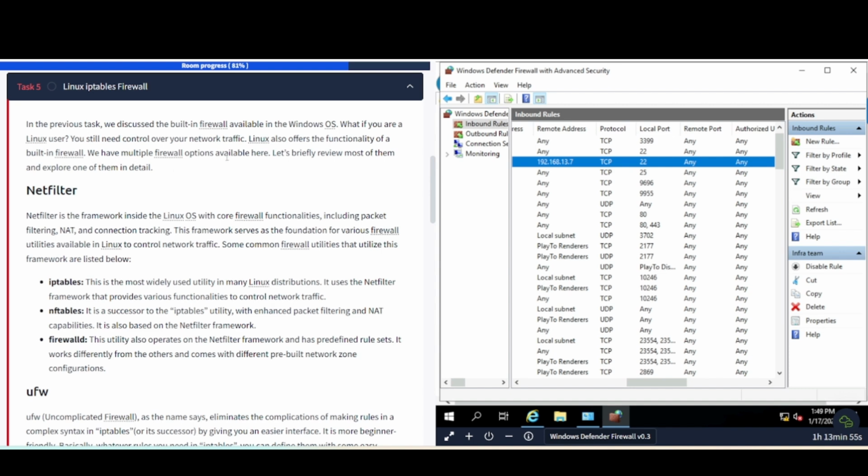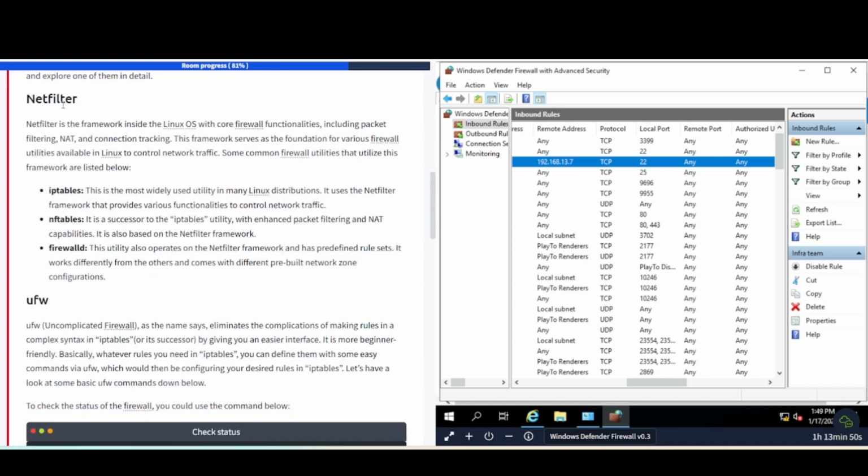We have multiple firewall options available here. Let's briefly review most of them and explore one of them in detail. So we have NetFilter. NetFilter is the framework inside the Linux OS with core firewall functionalities, including packet filtering, NAT, and connection tracking. This framework serves as the foundation for various firewall utilities available in Linux to control network traffic. Some common firewall utilities that utilize this framework are listed below, talking about iptables, nftables, and firewalld. So go ahead and pause the video and read through this. See what we're talking about for these.